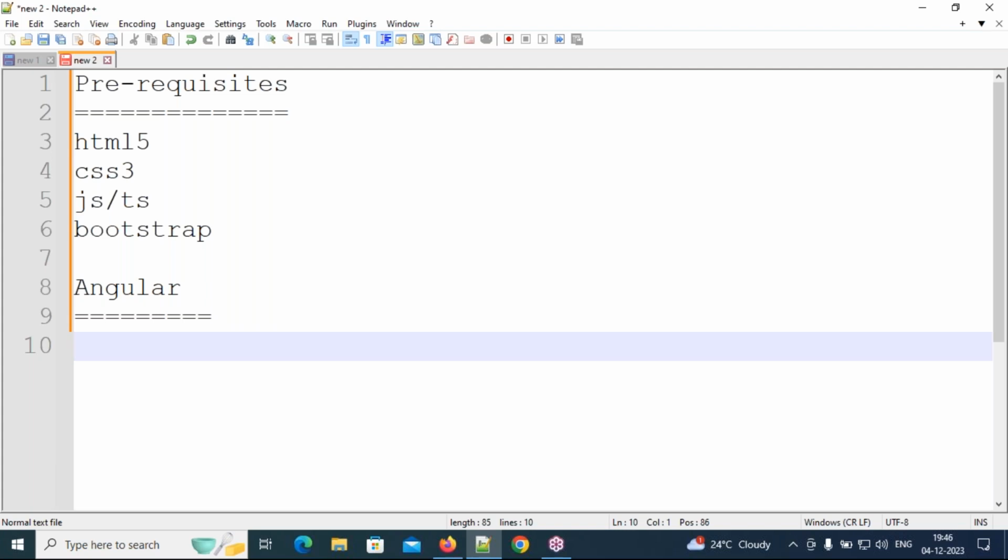For example, Angular versus React. Angular is a framework, React is a library.